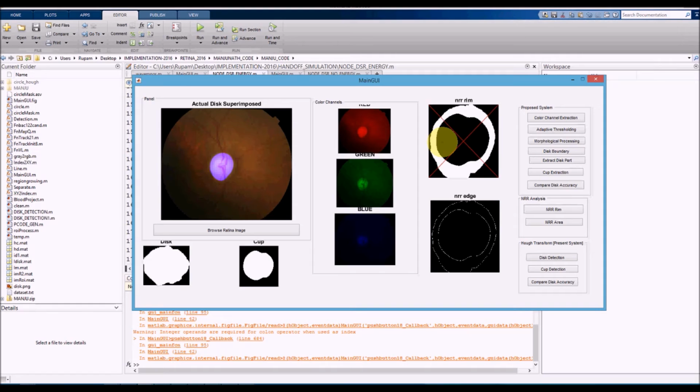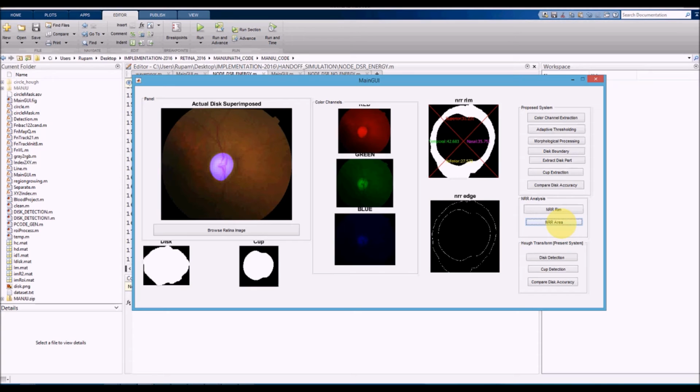Now our objective is to find out the overall area in each of these regions. So we click on NRR area. In the temporal region it is 42, in the superior region it is 31, in the nasal region it is 35, in the inferior region it is 27. Now this area is represented as number of pixels divided by 1000, just to make it a little simpler, and then we can follow an NRR rule to find out whether this image has an error or not.